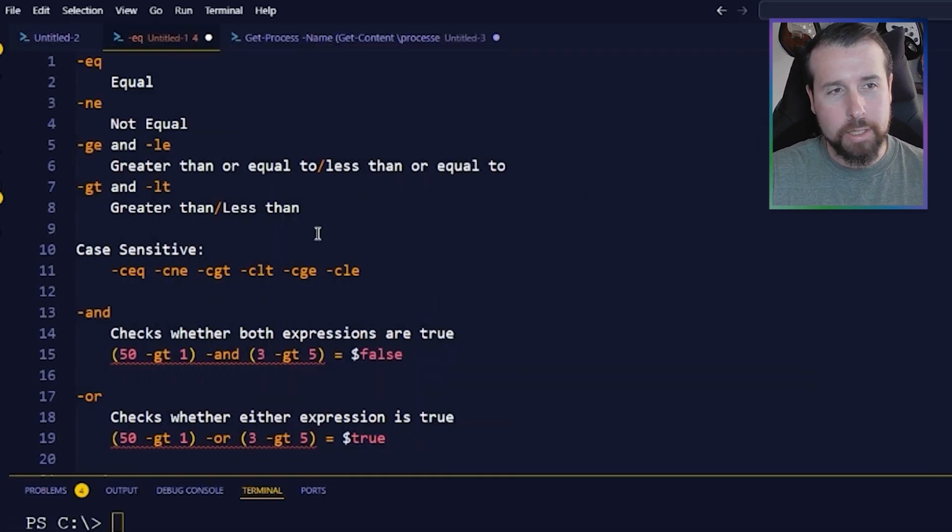I've got a listing here of all of the comparison operators and their syntax in PowerShell. We can see here they all start with a hyphen. Then we have -eq for equal, -ne for not equal, and then we have -ge and -le for greater than or equal and less than or equal. Then we have -gt and -lt for greater than or less than.